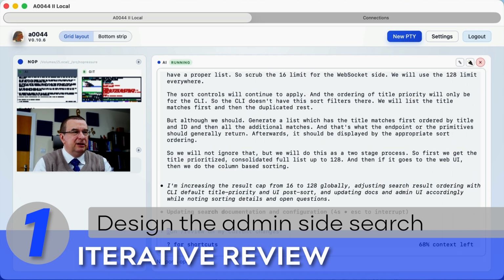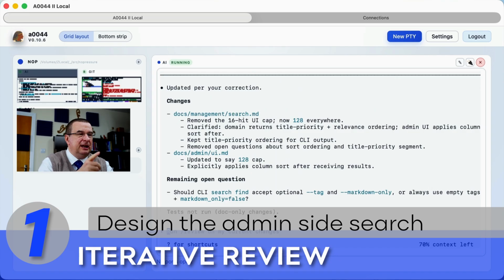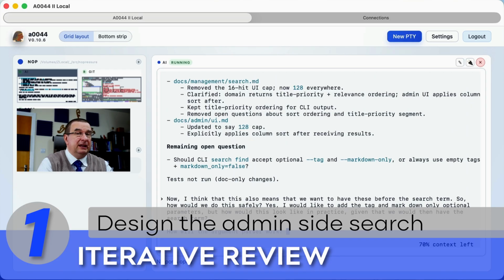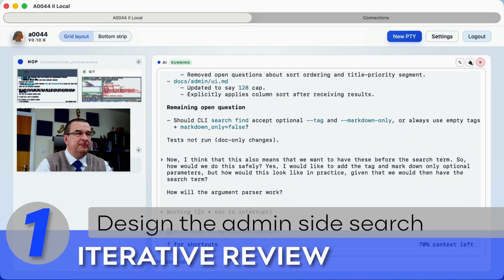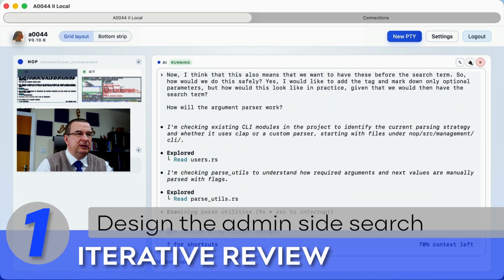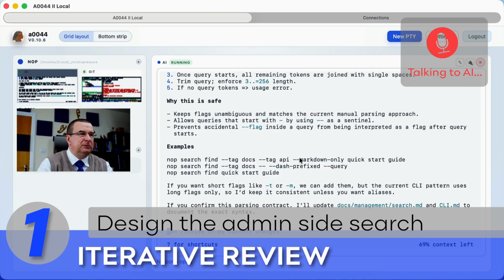Right. Eventually we will figure this out. Yes, that I forgot to answer. Yes, I would like to add the tag and markdown only optional parameters. But how would this look in practice, given that we would then have the search term? How will the argument parser work? I think it's a good idea to have those filters. Why not? The management bus will work with that. All right, this is acceptable. Let's finalize the documents. Once you have updated this, are there any other open questions?